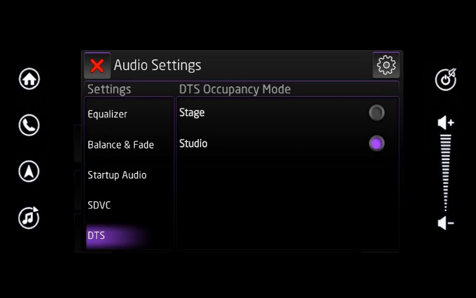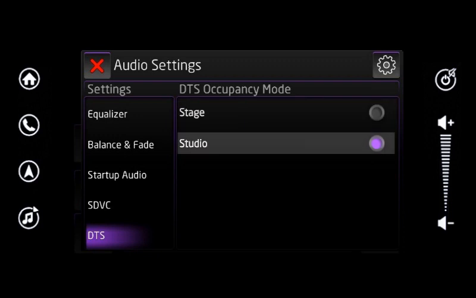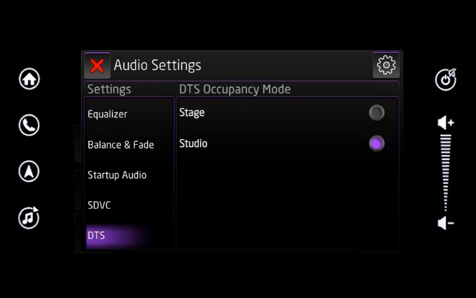DTS. DTS lifts the sound and creates a 360-degree soundstage around the head with impeccable sound accuracy, so you can hear the exact location of every sound. DTS settings available are Stage and Studio. User can activate Stage or Studio settings by touching the appropriate option.